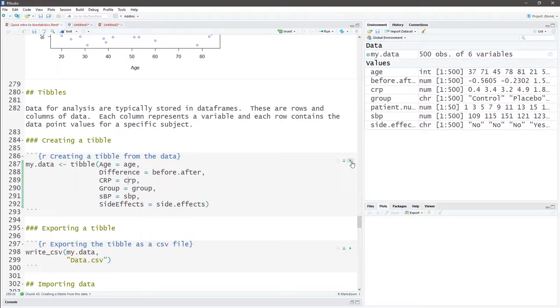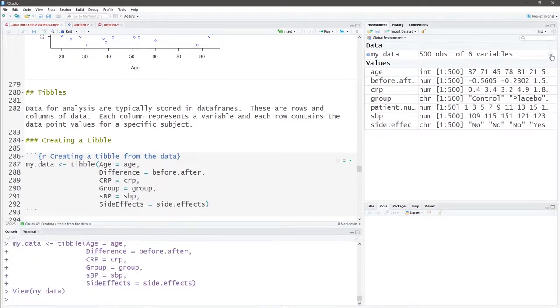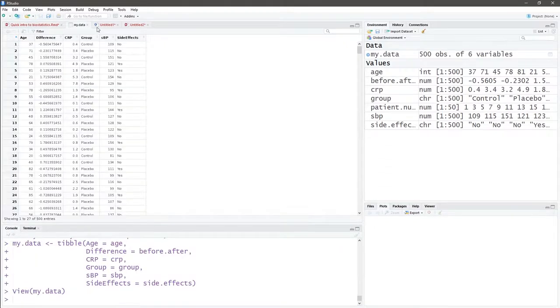Let's do that. And now we see my data appear on the right hand side in our environment here. To the right here we see a little spreadsheet icon, and if I click on that, a new tab is going to open up, very tiny here. You won't see it if you're not viewing this at a maximum of 1080p. But there you see it looks like a spreadsheet. There's my Age, the Difference, CRP, Group, SBP. Remember, that's why I set the names. And there's all the 500 values under Age, all the 500 values under Difference, all the 500 values under CRP. But every row is one patient, for instance.